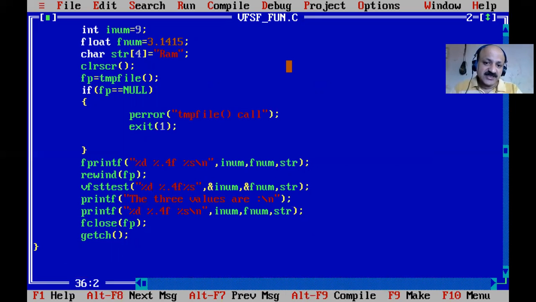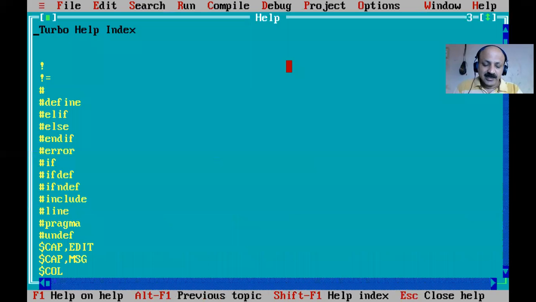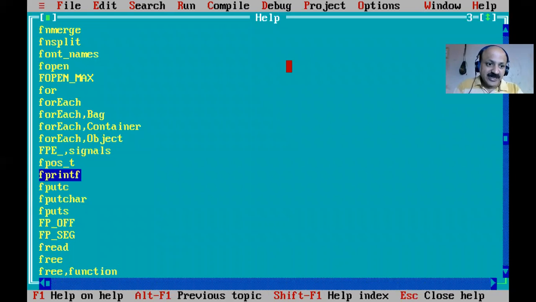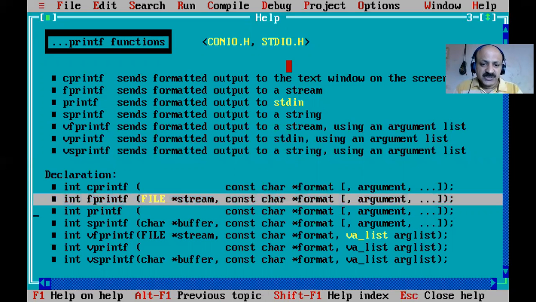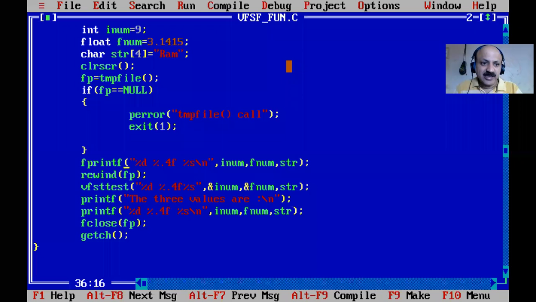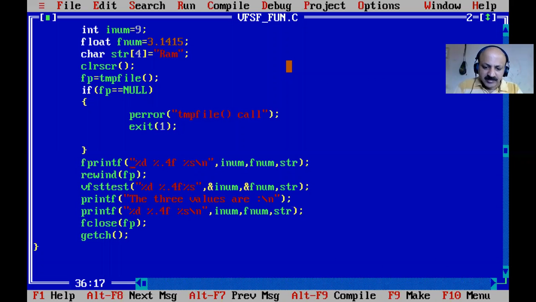But here first, there are three, so let us check that syntax in help. That is fprintf, which sends formatted output to a string, and there are three arguments. Here we can pass only two, that is overloaded, but the first is the file string itself, then a constant character format, and then the argument. So the file pointer is remaining, so that is taking the warning, not any error.